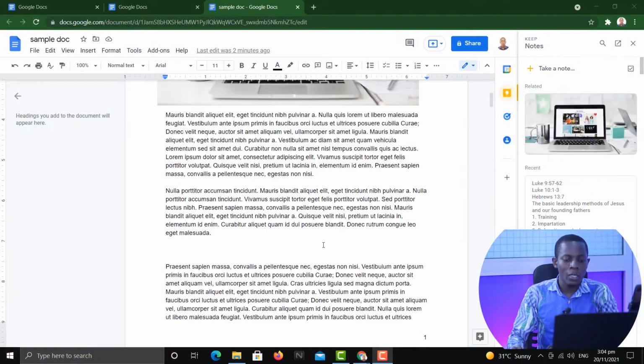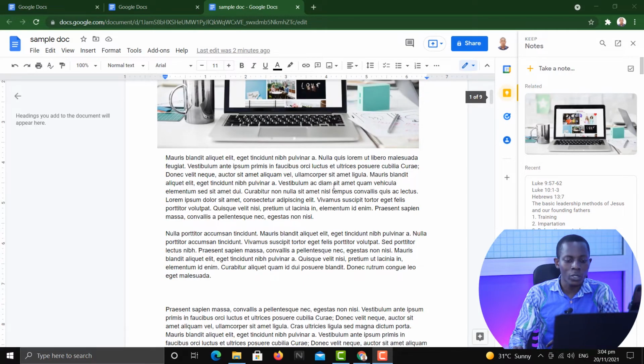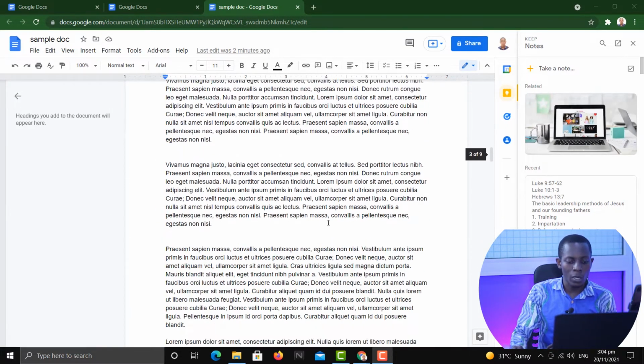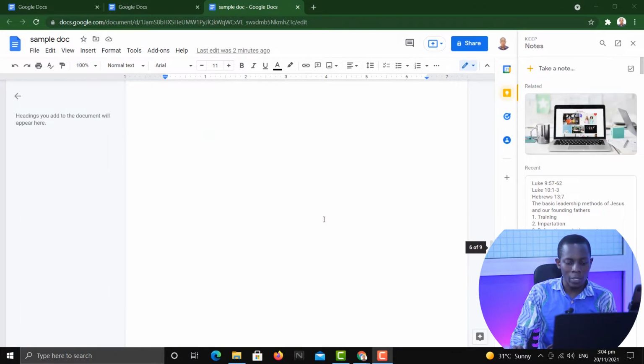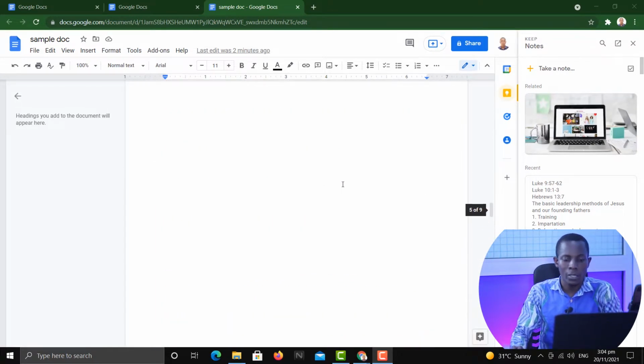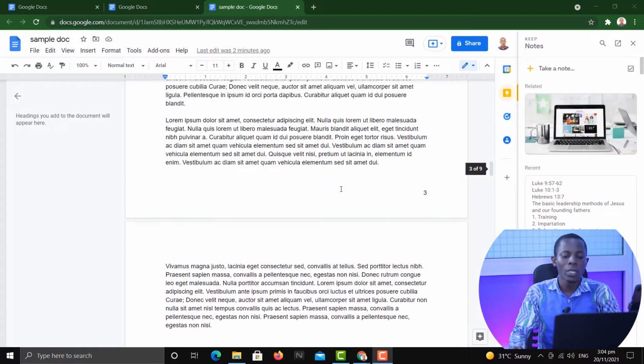On your computer, you have a sample Google Doc here that we are using for this demonstration. When we scroll down, you realize that there are some empty spaces or empty pages in this document. So we are going to try our best to delete some of these empty pages, and I'm going to show you two different ways. Pay attention here: depending on how the empty page was created, deleting it may be different.